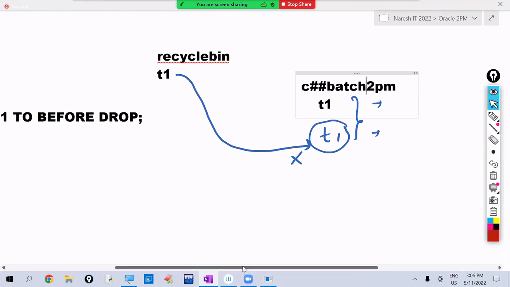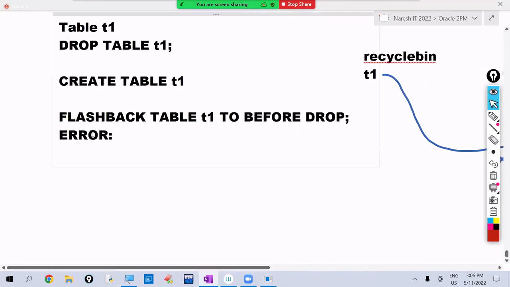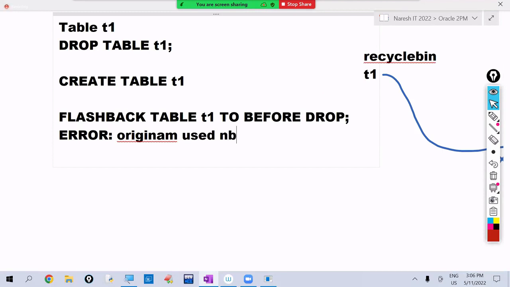So now what do we have to do? It gives the error: original name used by another object. So the original name T1 is used by another object, this error it will give. So you cannot recollect with this name. We have to use another name now.